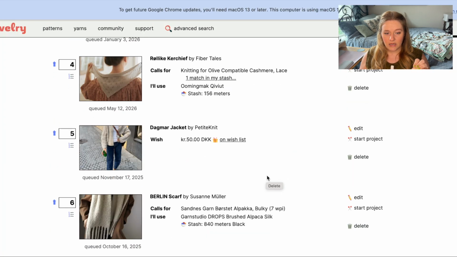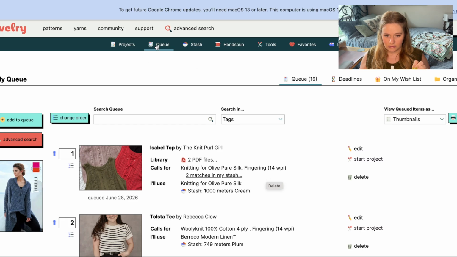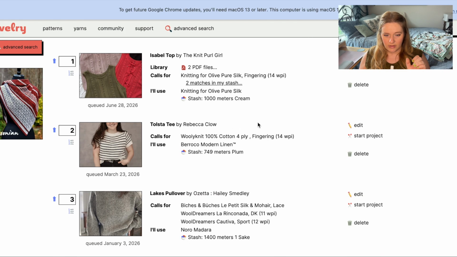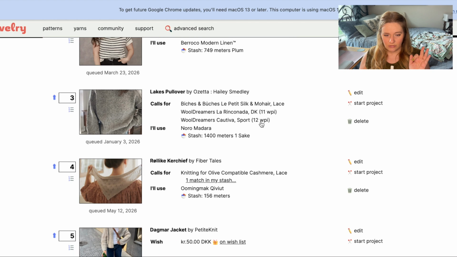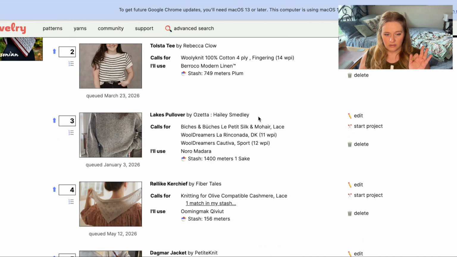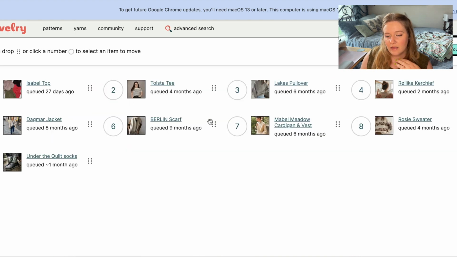Okay, that leaves 9 things in the queue, which is really neat. So I have Isabel Top, Tulsa Tea, Lakes Pullover. So let's go to change order and think about how we want to do this. If I finish the Isabel Top and it's still warm, I think I would cast on the Tulsa Tea. If it's not still warm outside, because I live in Atlanta and it could possibly be warm all the way through October, you never know, then I would probably do the Lakes Pullover.